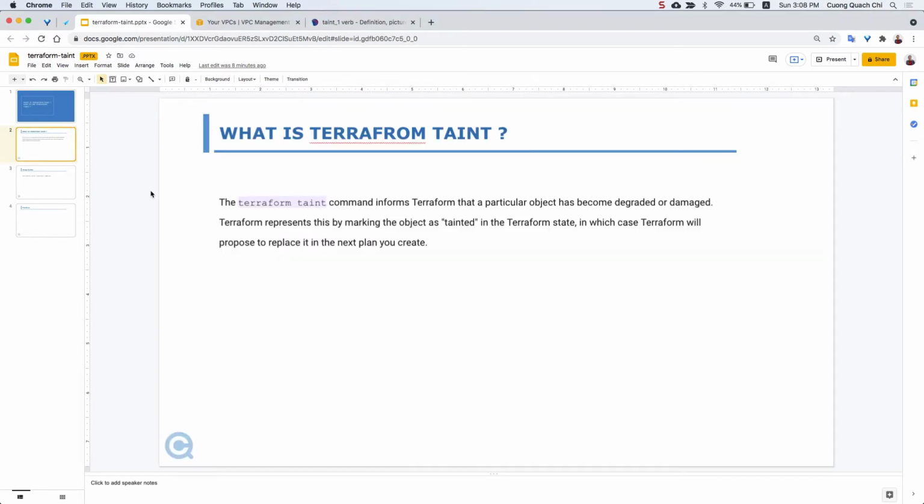So what is the Terraform taint? The Terraform taint command informs Terraform that a particular object has become degraded or damaged. Terraform will mark the object as tainted in the Terraform state, and in the next terraform plan and apply, it will be replaced.